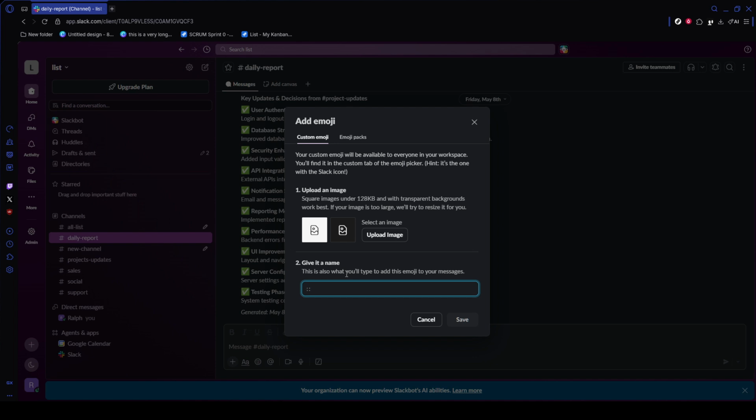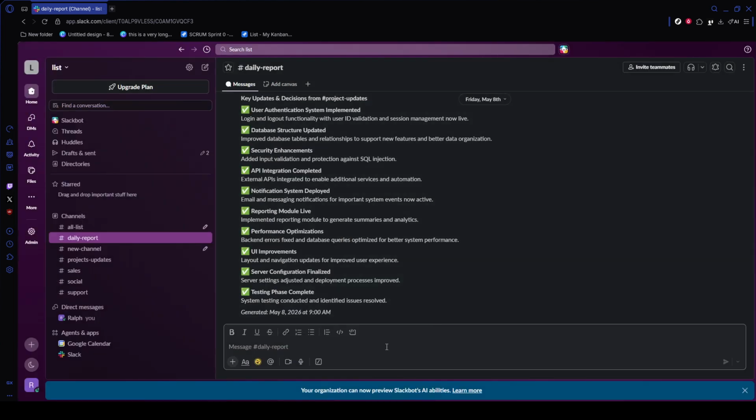If someone has already added the exact reaction you want to use, there's an even quicker option. Just click directly on that existing emoji reaction below the message, and Slack will increase the reaction count by 1.